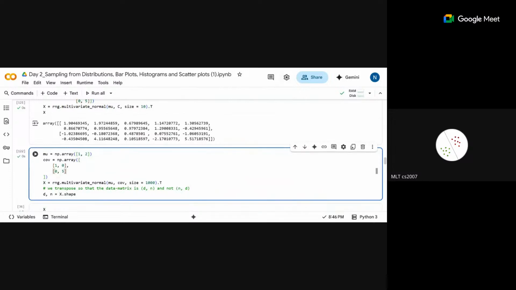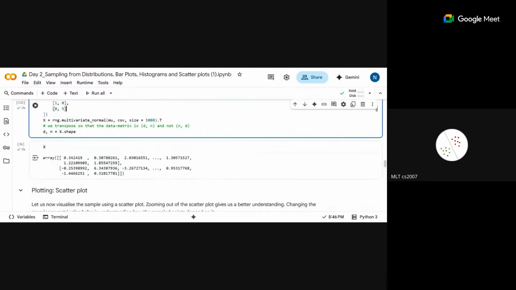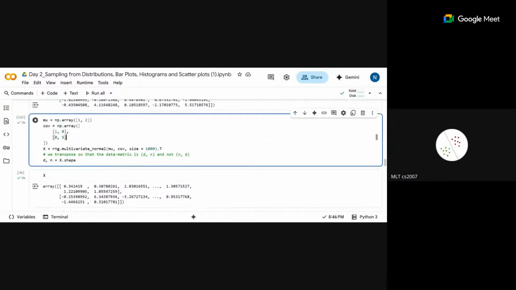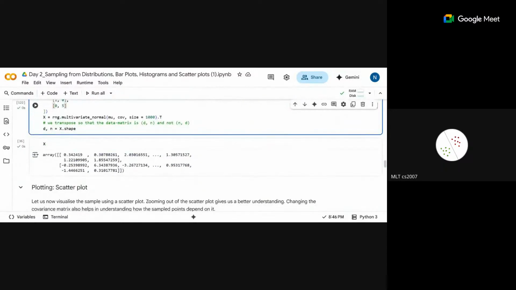So let's just run this and we can see. Why did we do the transpose actually? We did the transpose to make it D cross N instead of N cross D, because if you have done the MLT course, you would have seen we have taken X as D cross N. That's the only reason. All the calculation would be easier for us because we are following those notations. All right, so this is how the samples look like for bivariate normal.